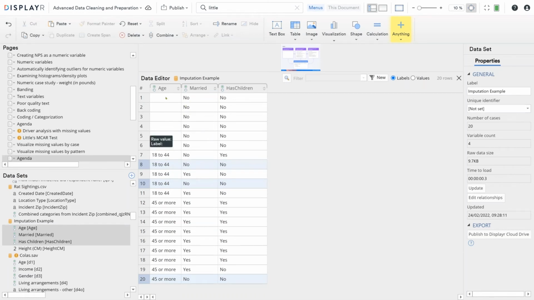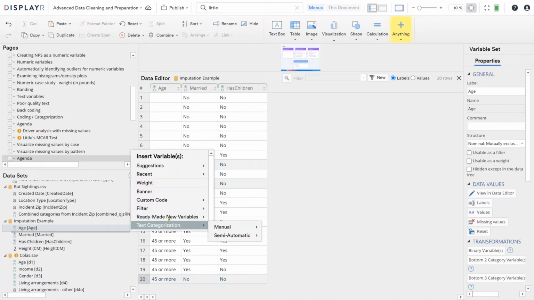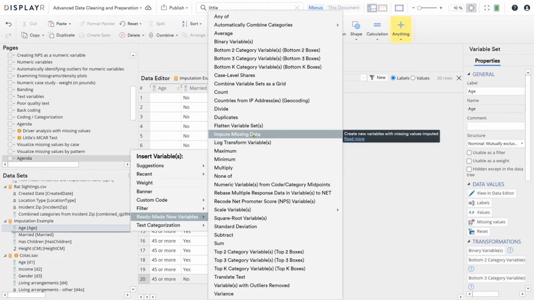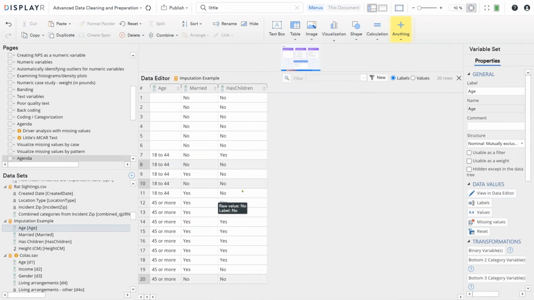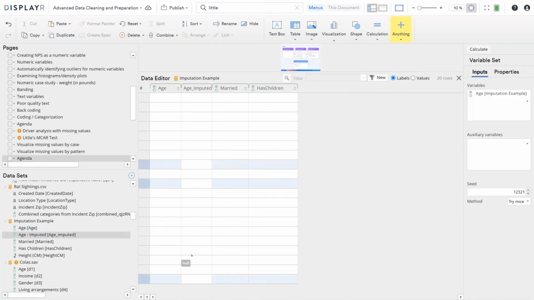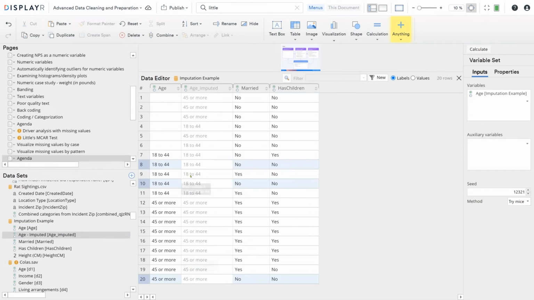All right, so we're now going to get Displayr to impute or guess the values. And we're just going to click on the age. And again, we're going to go into this lovely little ready-made new variables, and we're going to choose impute missing data. And this is also in Q for Q users. And so it's added this variable, and let's just drag it onto the screen so we can look at it. And it's concluded that 2 of the people are 18 to 44, and 4 are 45 or more. And you might think, well, that's not what we thought before, right?